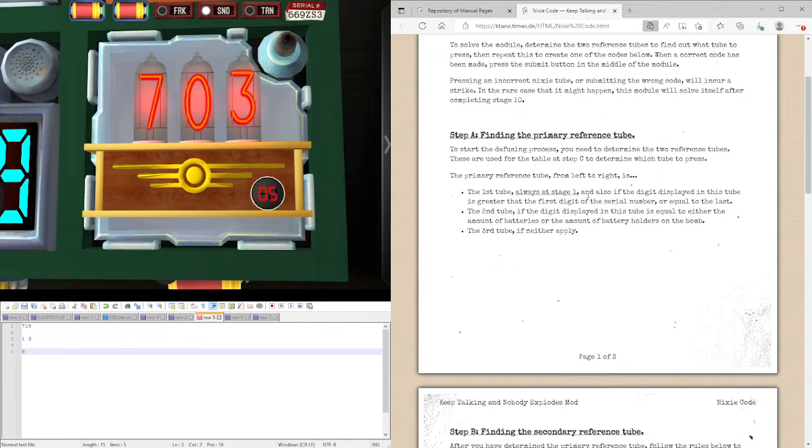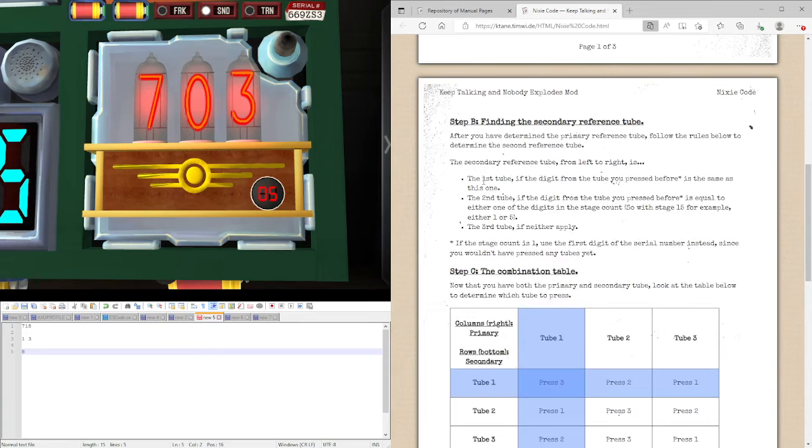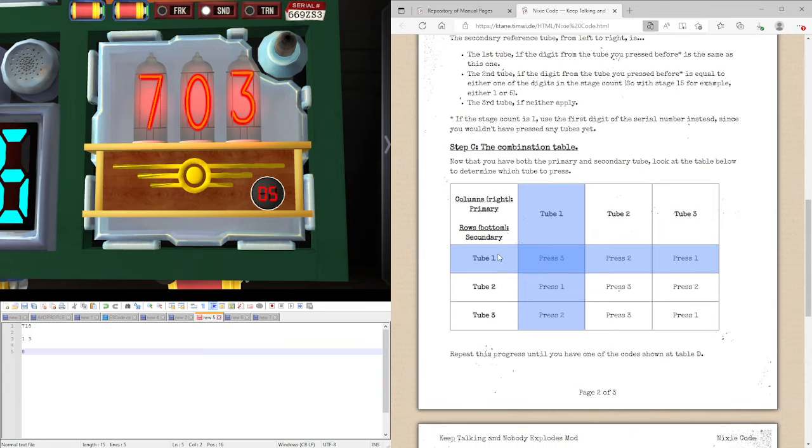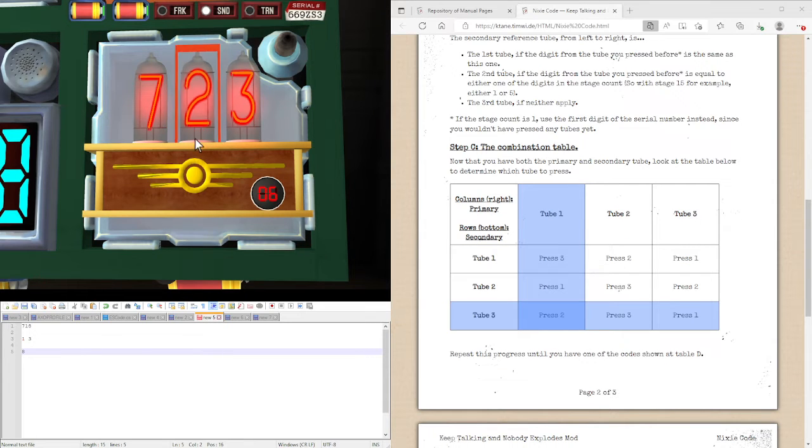Okay. This is still playing because our first tube is still 7, which is greater than 6. The first tube is the digit from the tube you refer to, the same as this one. 8 is not 7. And 8 is not 0 or 5. So it would be 1 and 3 again. So we're pressing 2. 723.